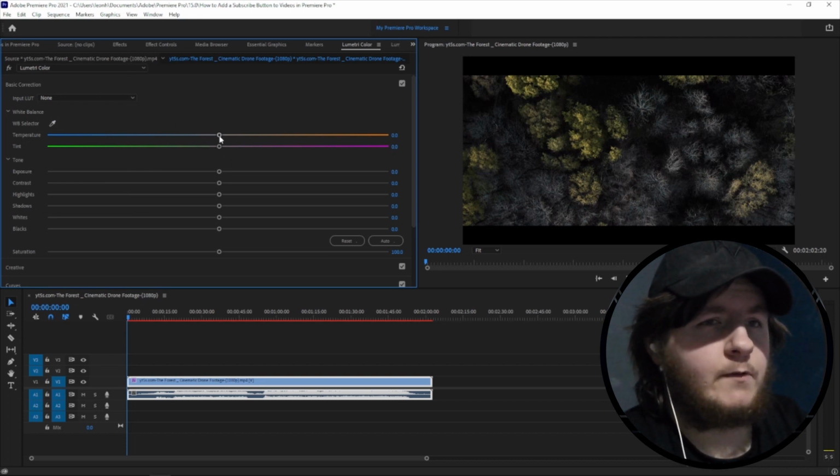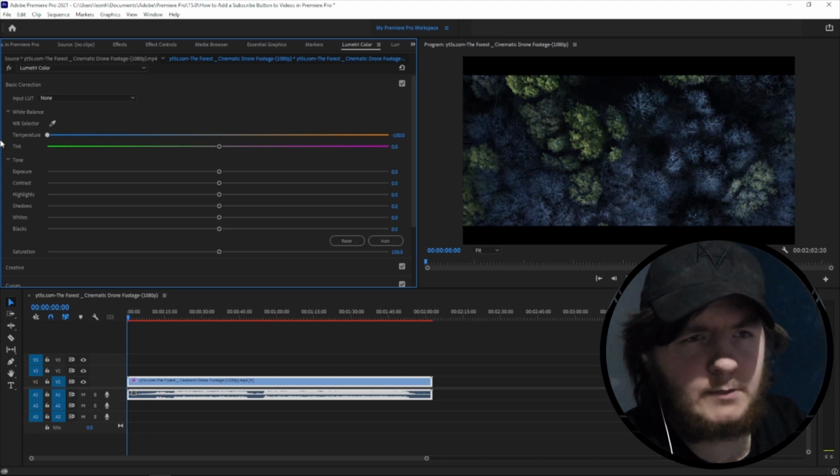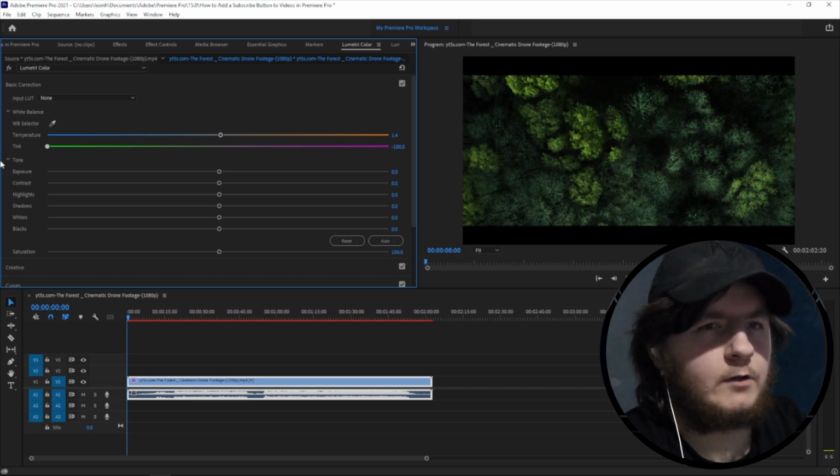And let's just have a look at what the temperature does. So you can add some. Ooh, okay. It's looking a little bit like ice there. It just looks a bit dark. Cool. So tint. Okay. They look like broccoli or something. I don't know. Don't ask.